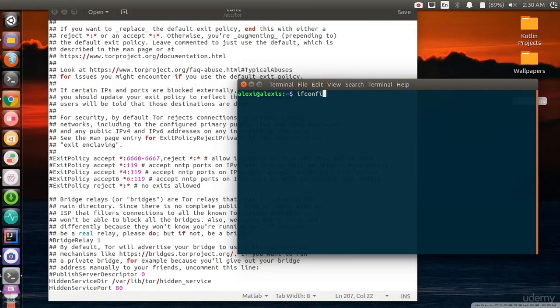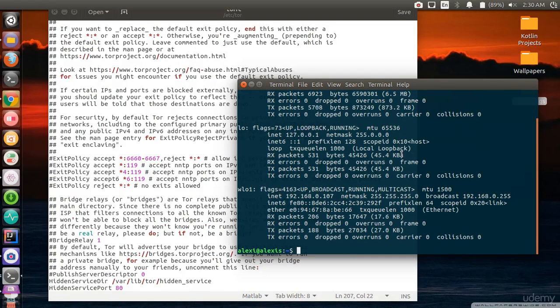ifconfig. This will work on any Linux distro. You want to go to your current network adapter, go to the inet section right here, and just copy this. This will be your local IP address.